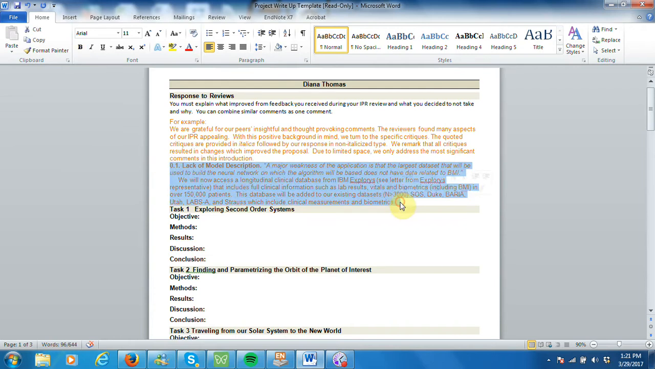answers to the critique. If you got several critiques that were similar, like in this critique, it was a critique on lack of model description. We got several of them that were like that, and so we combined it all as one response. So you can do that. That way you're not taking in and bulleting out every single critique that you're given.